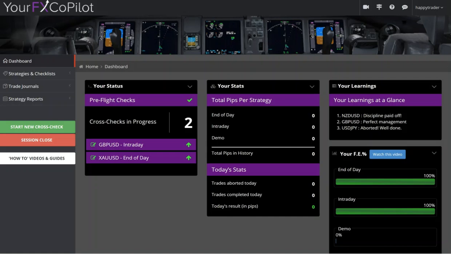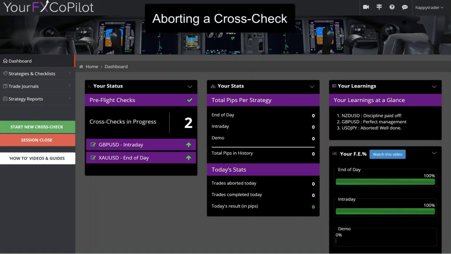In our video, How to Initiate a Cross-Check, we take you through the process of starting a cross-check and completing the 4 stages of the checklist process, right through to the integrated trade journal at the end of the cross-check. In this video, we want to show you what happens if you abort a cross-check.